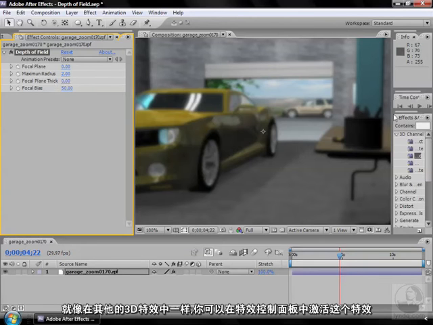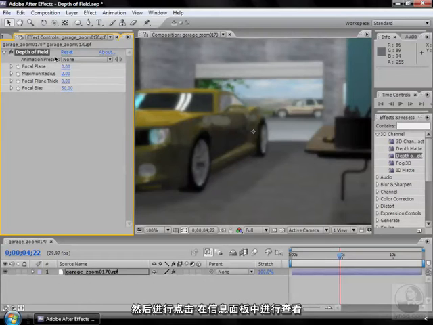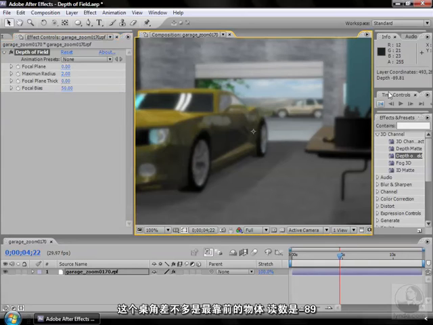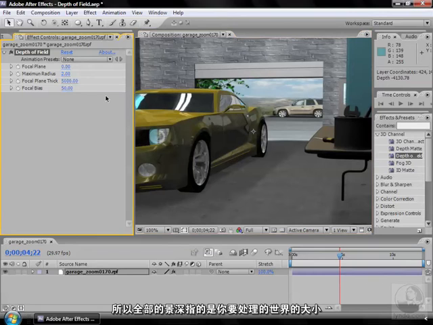And like the other 3D effects, we can do that by activating the effect here in the Effect Controls panel and then clicking while looking at the info panel. So we know that this corner of our table is probably the foremost object. That's at -89. And we click very back in the background here, and that's -4130. So it's a difference of about 4,000. I'm just going to go ahead and round up and say 5,000 here. So basically we've told depth of field that that's how big the world is that you're working in.